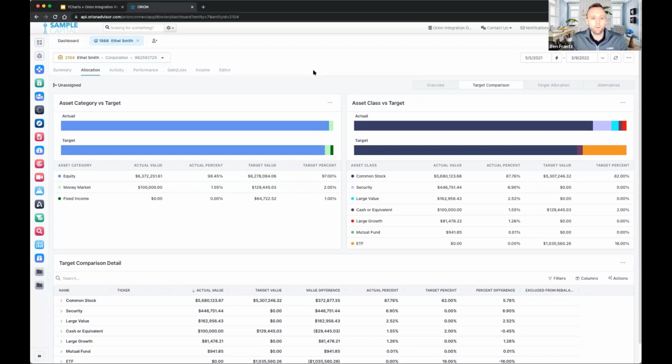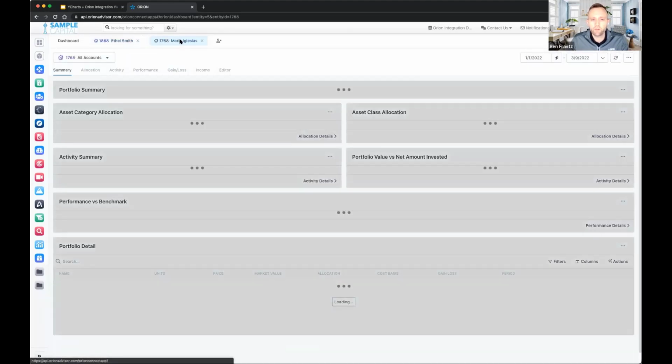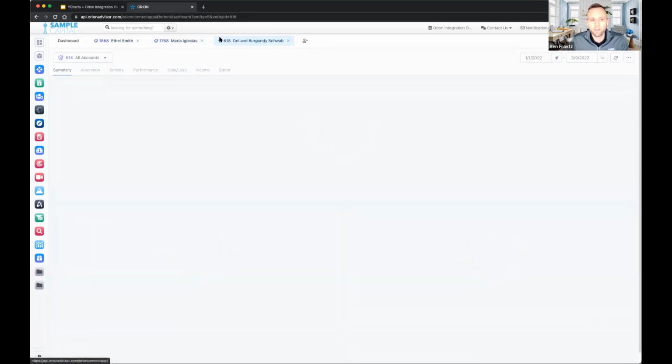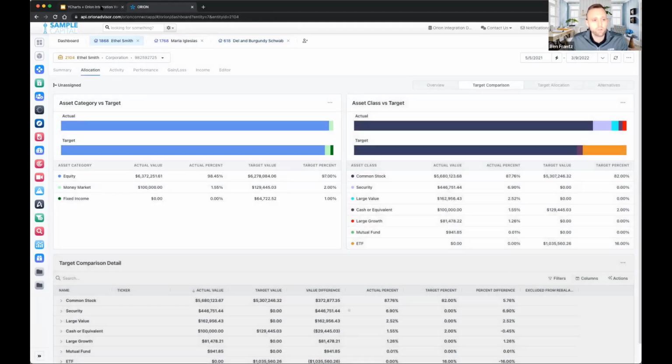When we are reviewing that one client portfolio, we're able to jump to multiple places and pull up multiple different portfolios on screen here. So Maria Iglesias in this case is an additional client that we're going to look up. We can pull up Dell and Burgundy Schwab here. So you can see, similar to how I have my browser set up with different tabs, I can have different clients set up with different tabs here on screen as well.